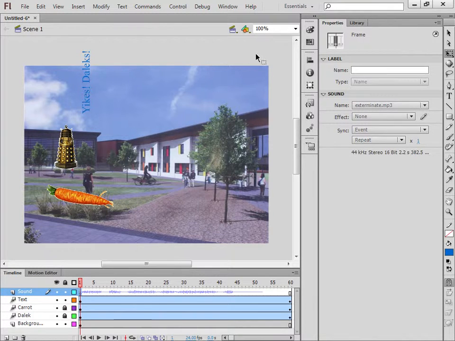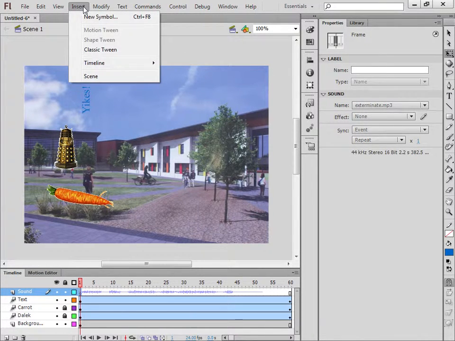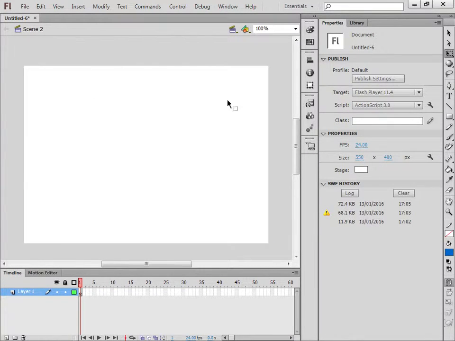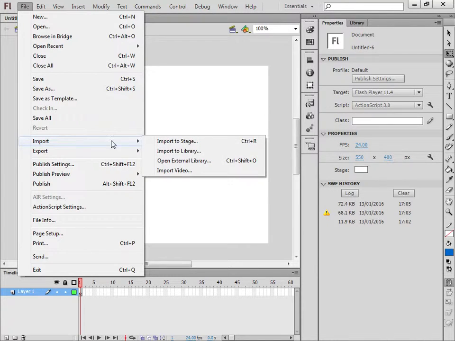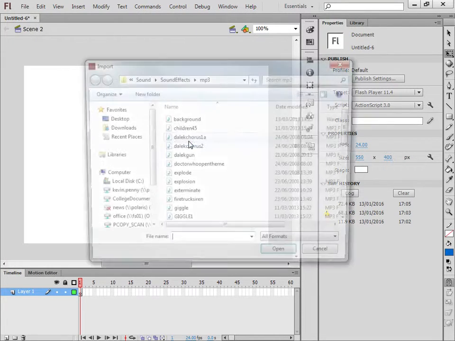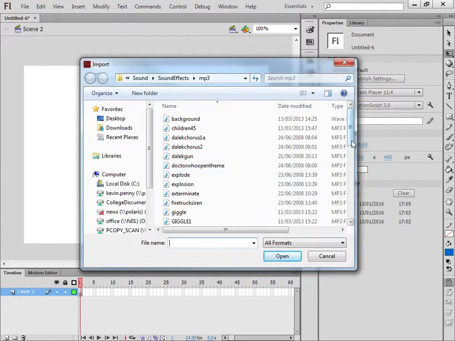You can do that just by going Insert, Scene. That gives you a whole blank new stage here, so we can start all over again. We can create animations and so on. And the way that Flash works, it will automatically move from scene to scene as you go along. So just to demonstrate that, if I just import a picture in here to the stage, what shall we go with next?